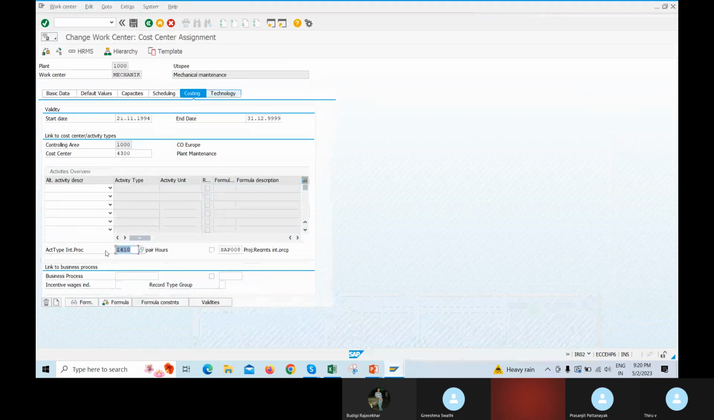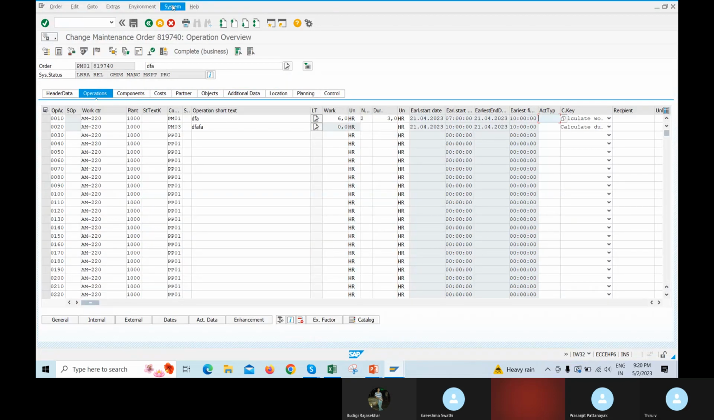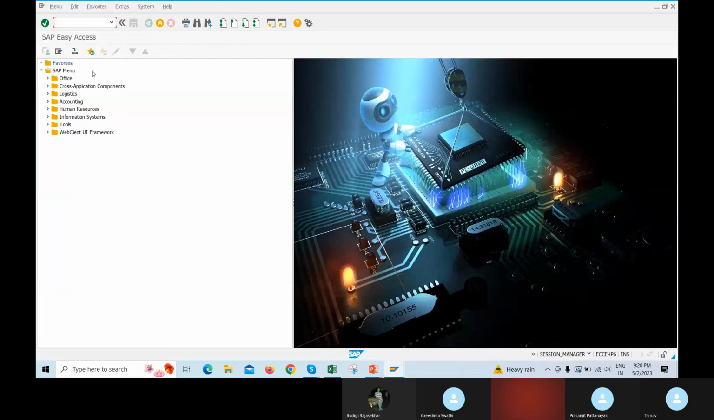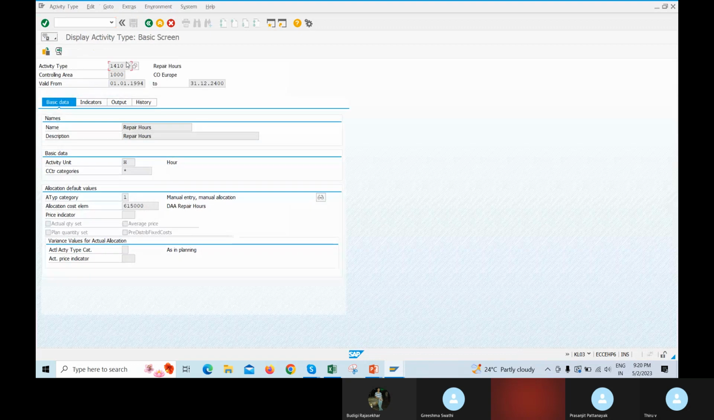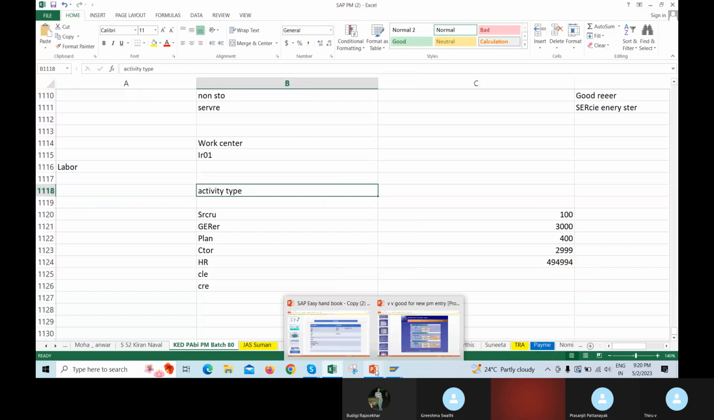If you go to KL03, it will be created by finance, but it's not our work. Here you can see it is repair work. If repair people work, the cost will come. So this activity type is maintained here in the work center.